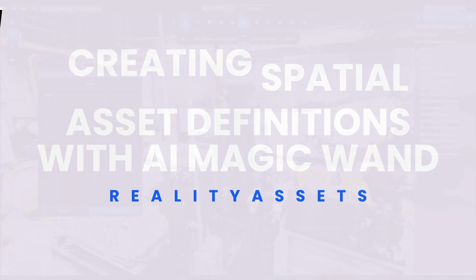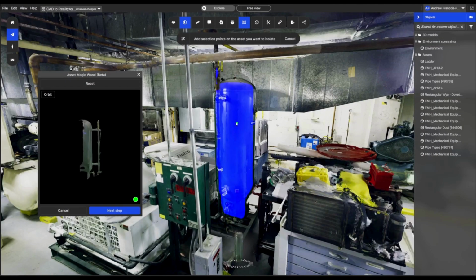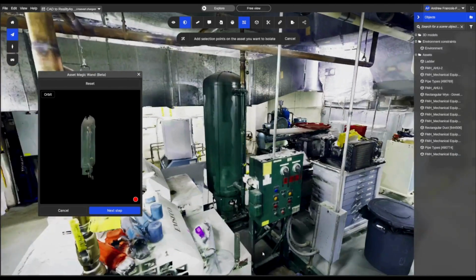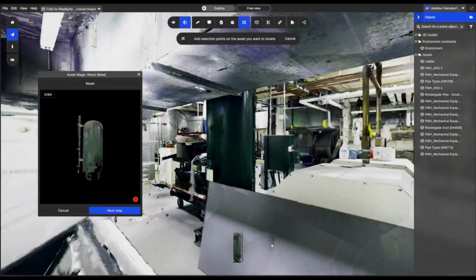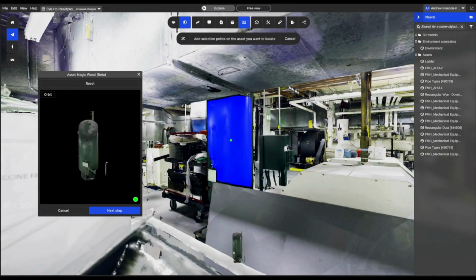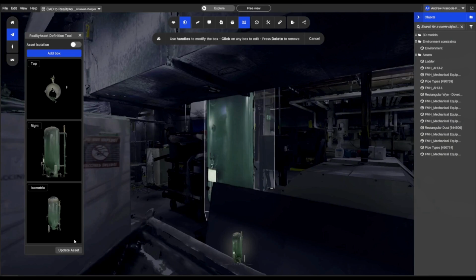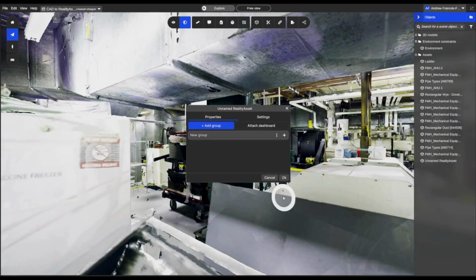The Magic Wand Reality Asset Creation leverages AI engines to allow users to generate reality assets with just a few clicks. Seamlessly navigate around reality assets with our newly introduced turntable widget, ensuring intuitive and effortless definition.